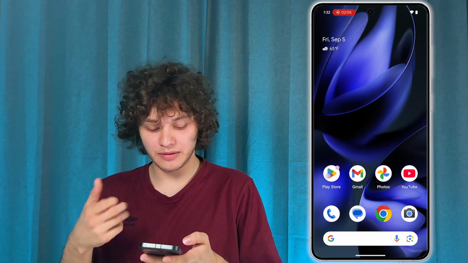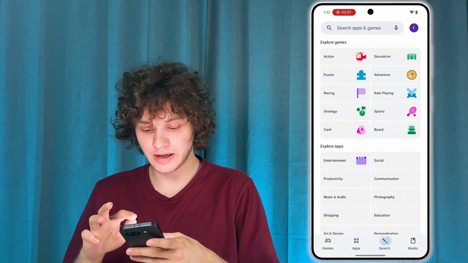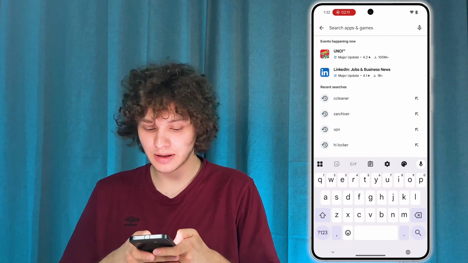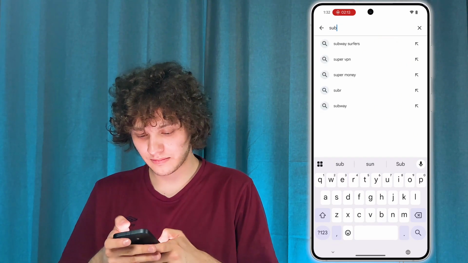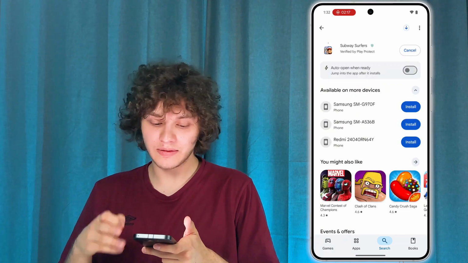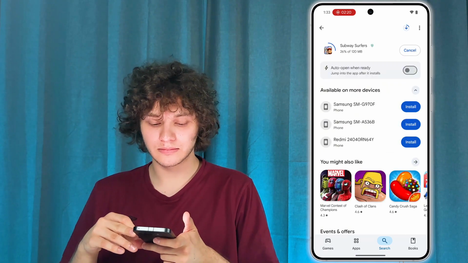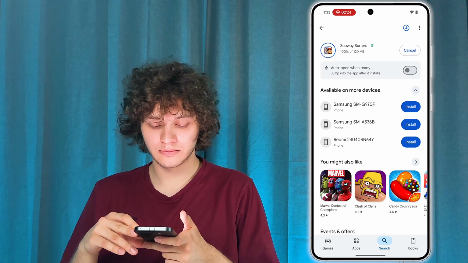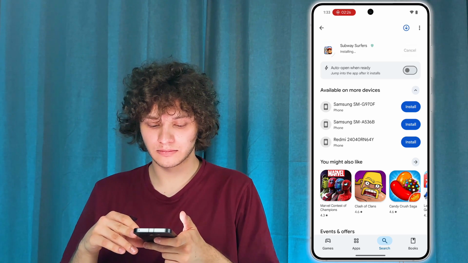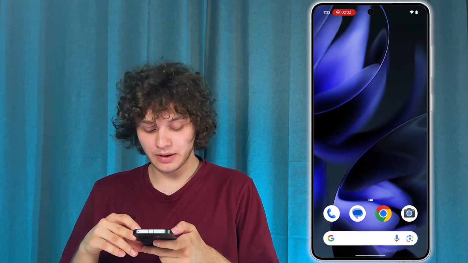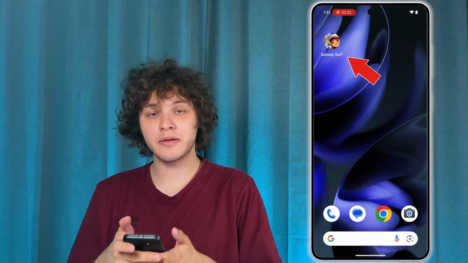So now let's try opening up the Play Store and let's try to load any app to see if it will appear. Let it be Subway Surf. Now press install and give it some time to be installed. There we are, and as you see, it appeared on our home screen.